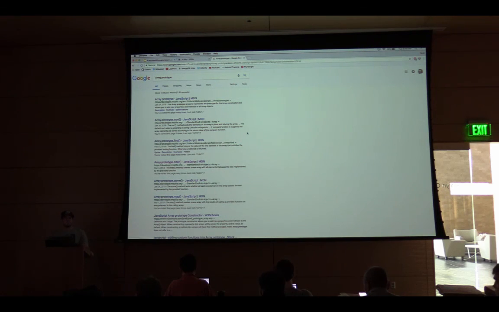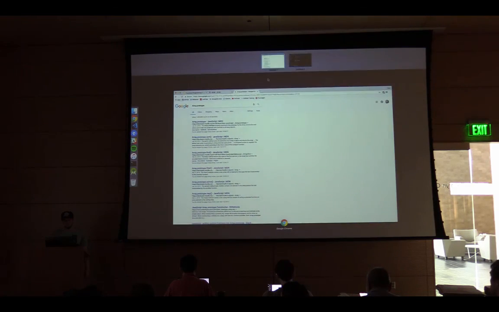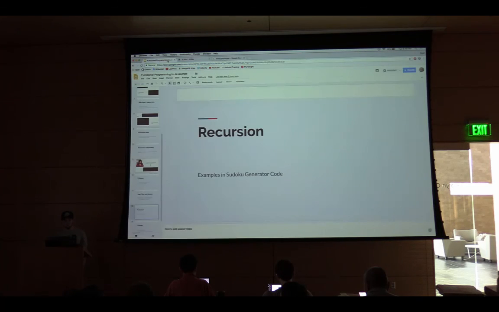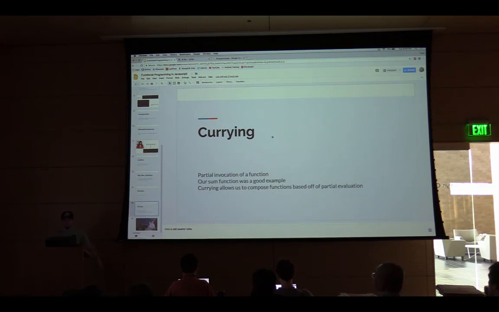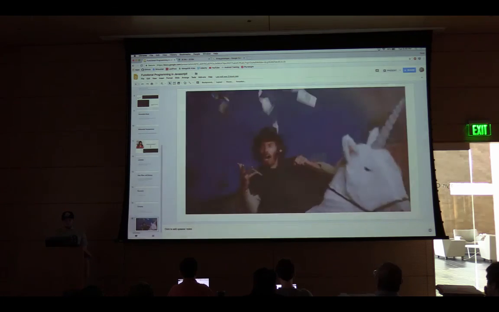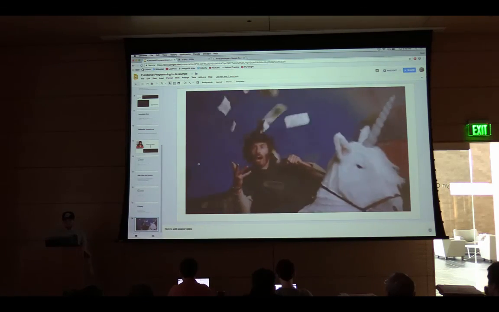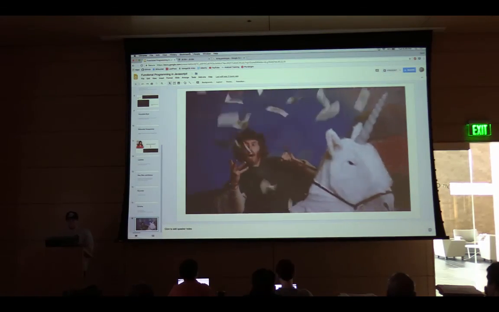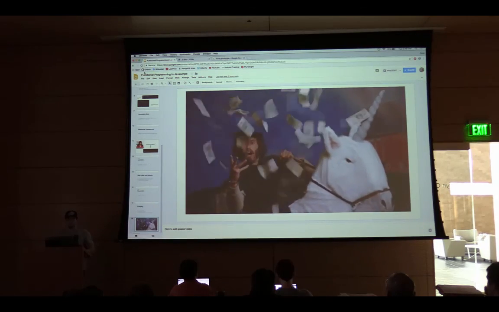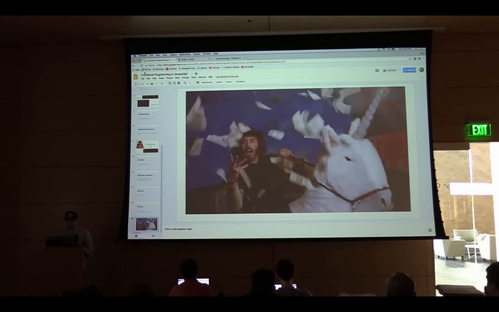No. Okay. Cool. Any other questions or comments? Real quick, we already went over recursion. It just basically allows you to partially invoke stuff, which is really cool. If there are no other questions, that's my presentation on functional programming.